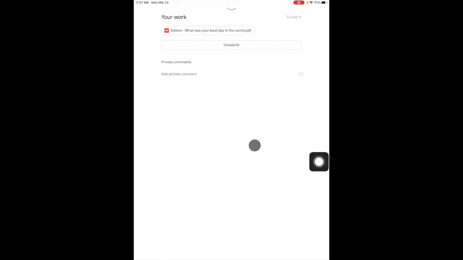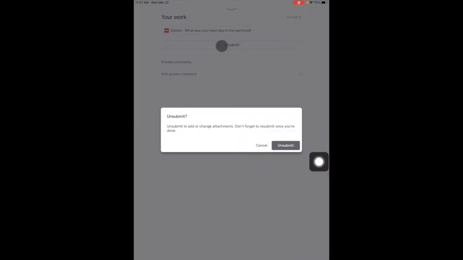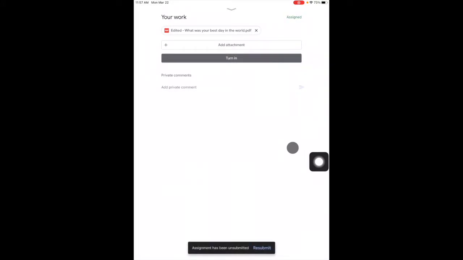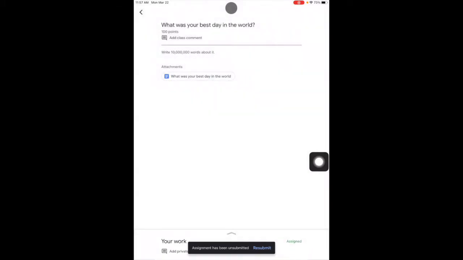If you do that, you can go to unsubmit, which means take it back. I'll press unsubmit, and it says, are you sure you want to unsubmit? Yes, I am sure, because I gave in nothing. Okay. I'm going to go back to this top arrow to make that go down, because here's the work. It's going to be blue, green, or yellow, probably, because those are all the Google products you can use for it. So what was your best day in the world? Write 10 million words about it. I'm going to click this blue.